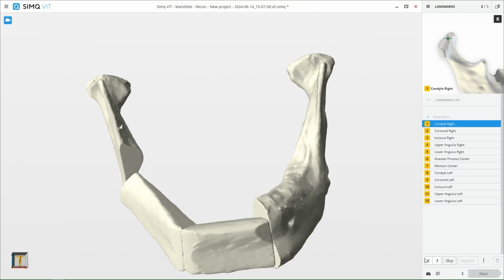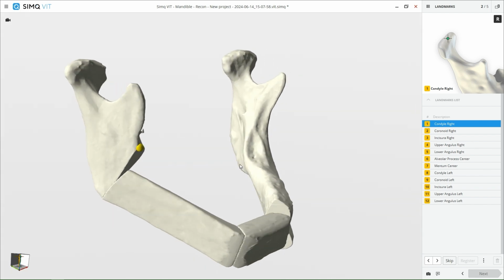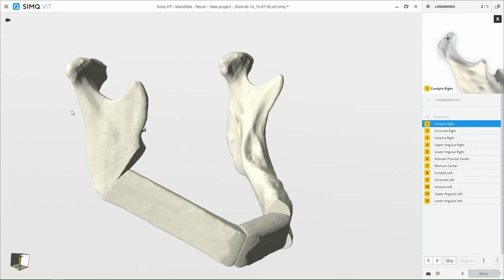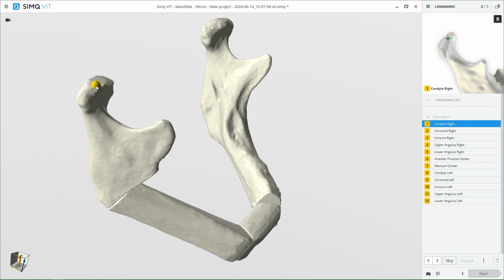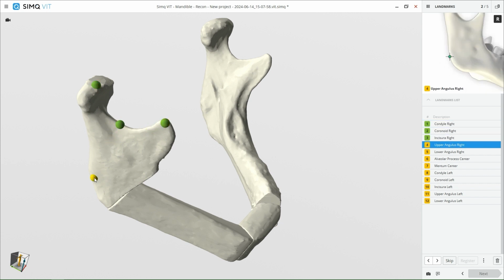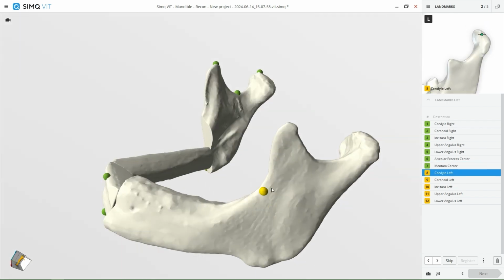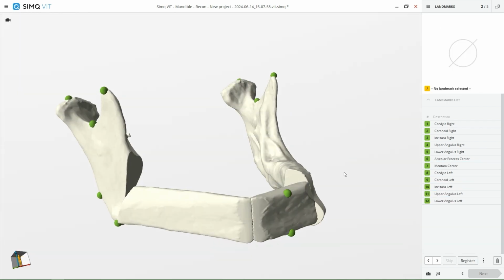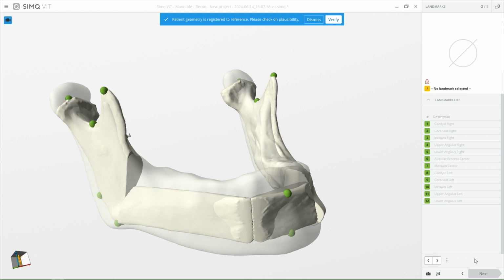Next, set the landmarks to register the patient-specific geometry to a known reference model. All the landmarks are labeled anatomically, and a step-by-step guide is pictured on the right. Once the landmarks are set, click Register, and a transparent overlay will appear. This overlay represents the known reference model and should adequately cover the patient-specific geometries as shown on the screen.